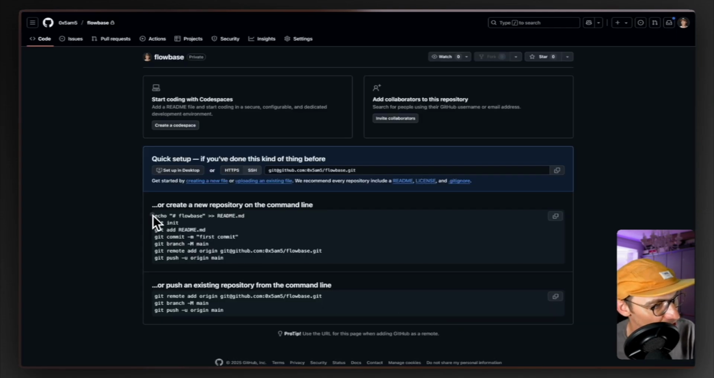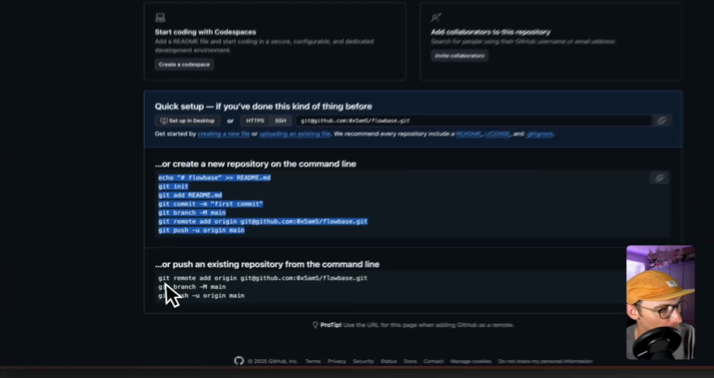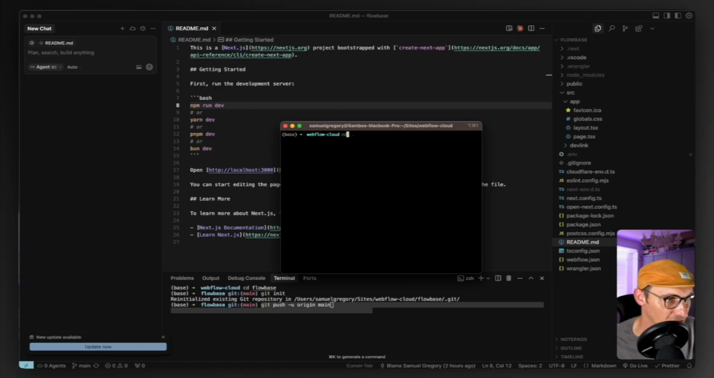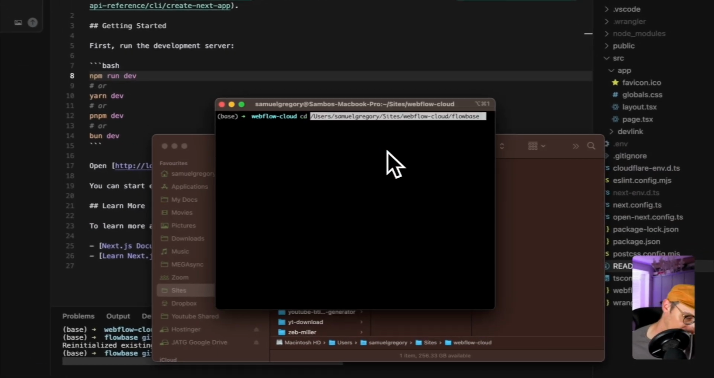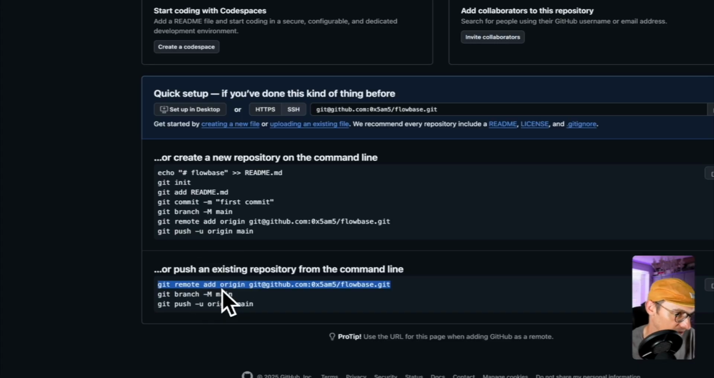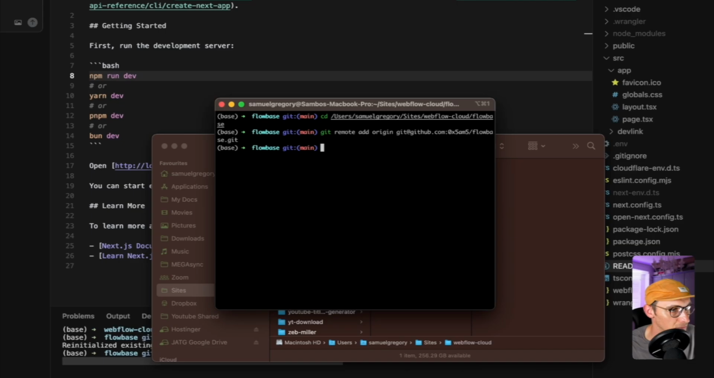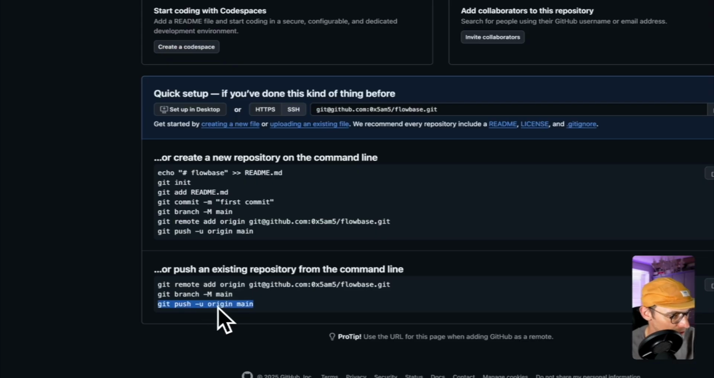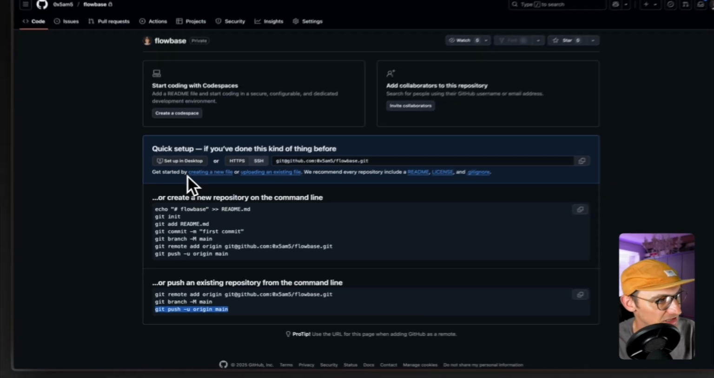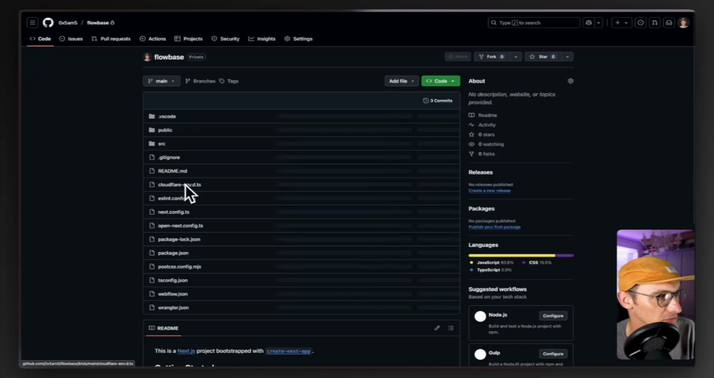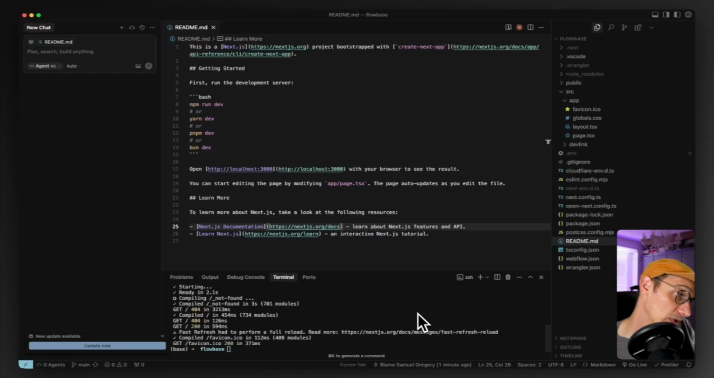You should get some instructions here. If you follow those, we're probably more interested in this one. Going to make sure we're in the right folder by cding and then dragging our project into there. Remote, copy this. And push it up to GitHub. We should see, if we refresh here, we've got all our files. So now we've got our code inside of GitHub.